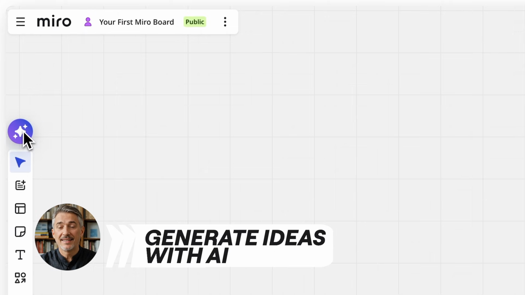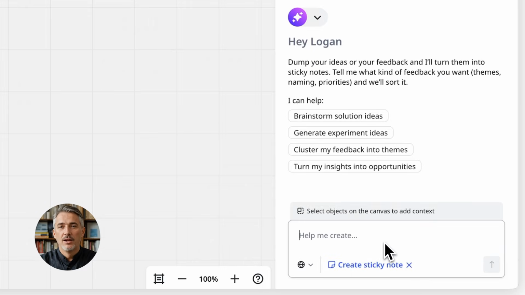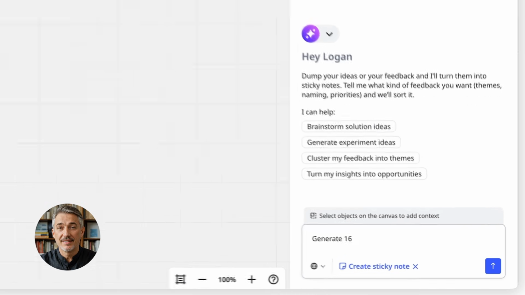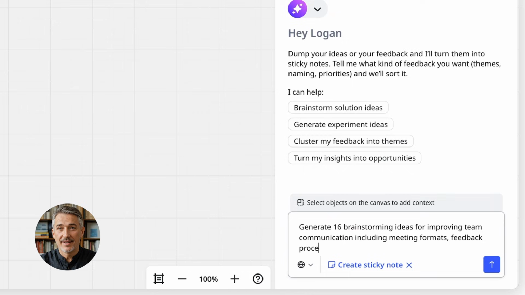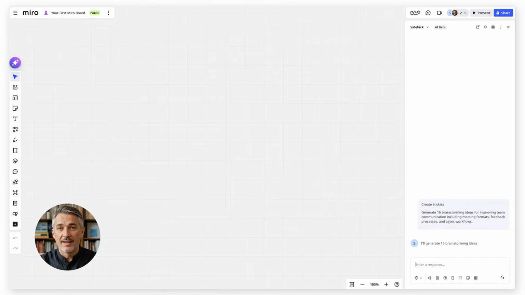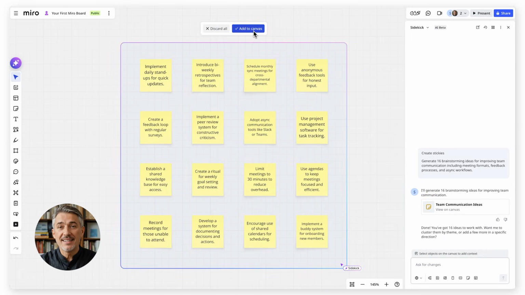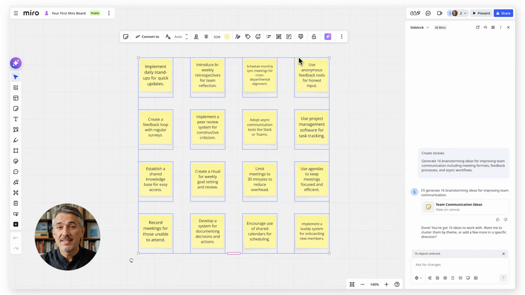Click Sidekicks and select Sticky Note. Use this prompt: Generate 16 brainstorming ideas for improving team communication, including meeting formats, feedback processes, and async workflows. Miro AI creates organized sticky notes instantly, instead of you staring at empty sections wondering what to add.